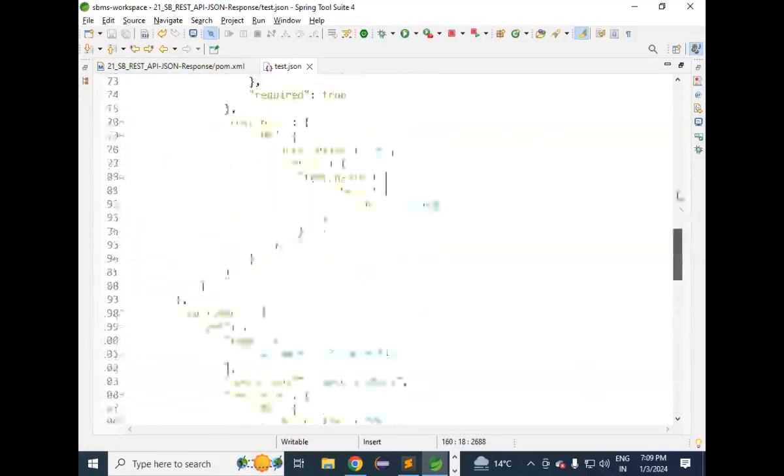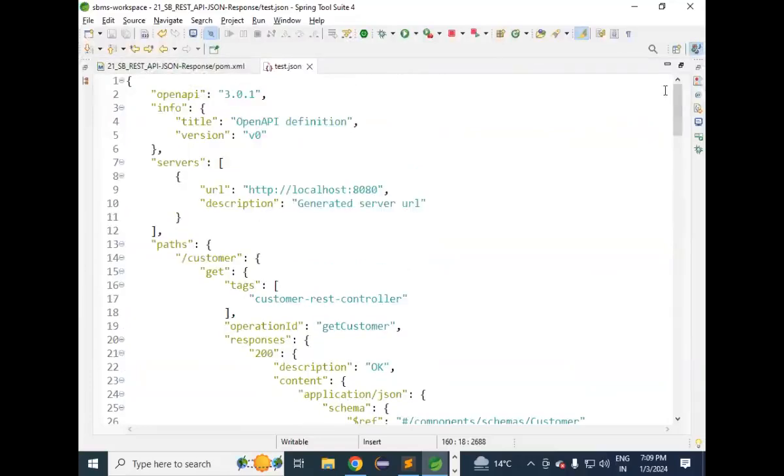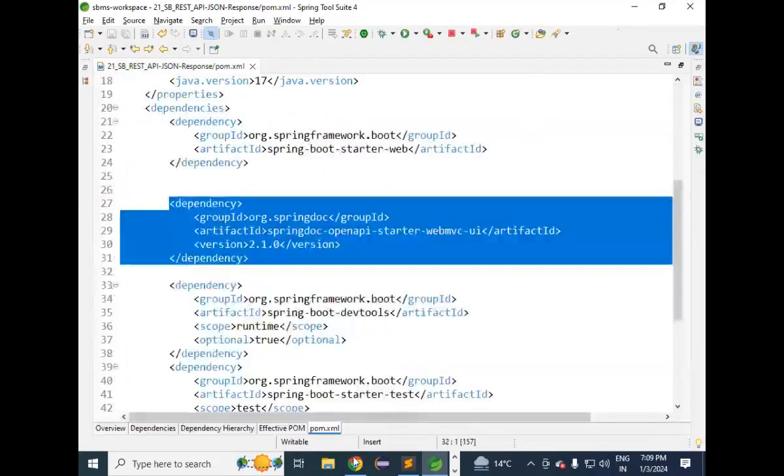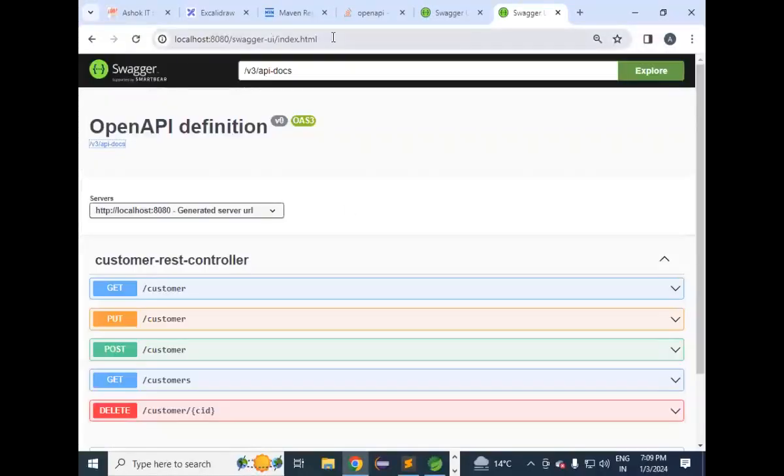All the methods available in the API, it is providing in the JSON format. Consumers will read this JSON, understand the provider, and start the consumer development. If understanding this JSON is difficult, no problem. You can go to the UI page like this.